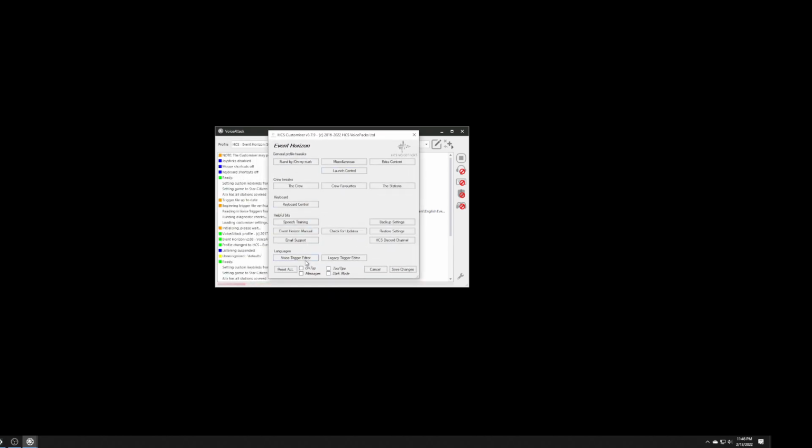This is the customizer. What you want to make sure that you're doing in the customizer is loading in your own custom key mappings. If you've ever played Star Citizen and you've got a joystick or a throttle, or even just the keyboard, and you've got some custom key bindings, you can save those into a file.